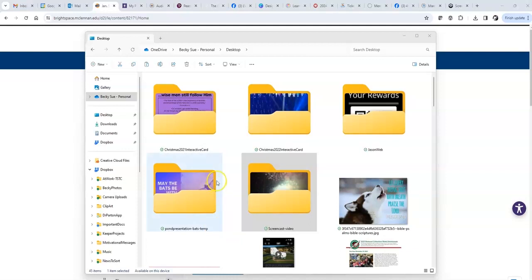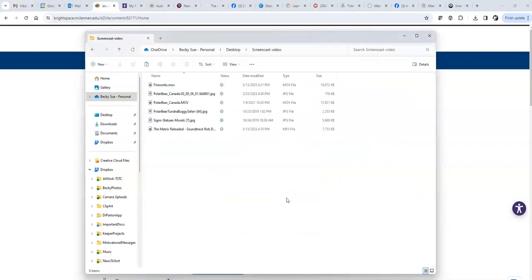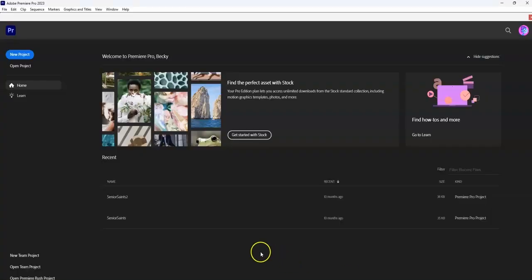So the first step I did is I just came out to my desktop to make it easy, and I set up this folder called screencast video. And inside that, I have put everything that I'm going to be using. Now, if later I decide I need something else, don't just grab it from wherever it's at on your computer. Move it into here and then use it in your project. All right, so we have the folder, it's got stuff in it. Now let's go to Premiere.